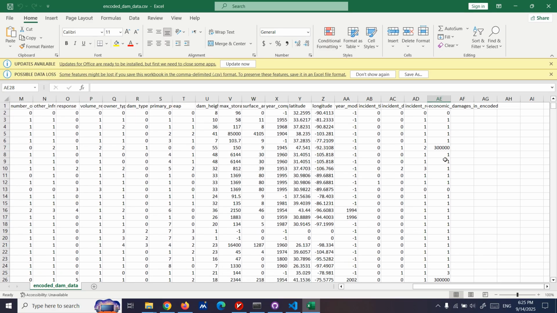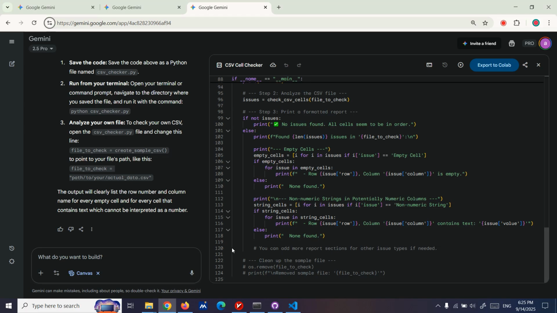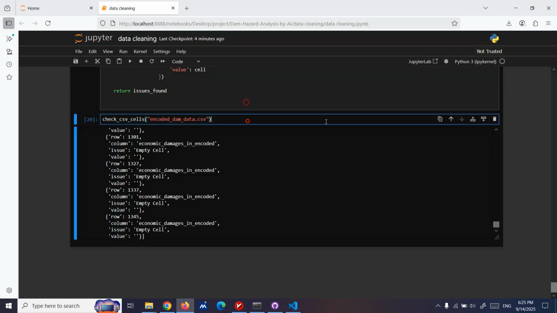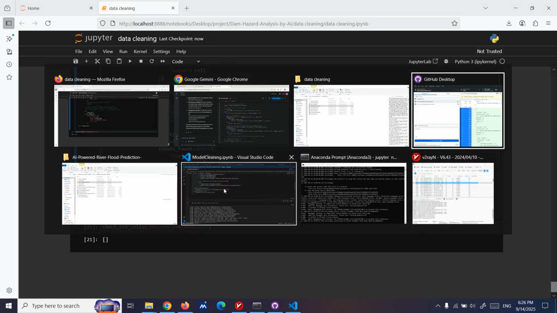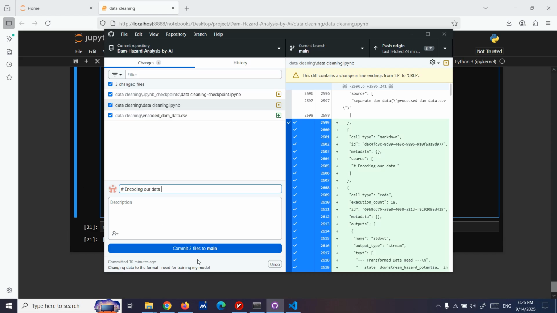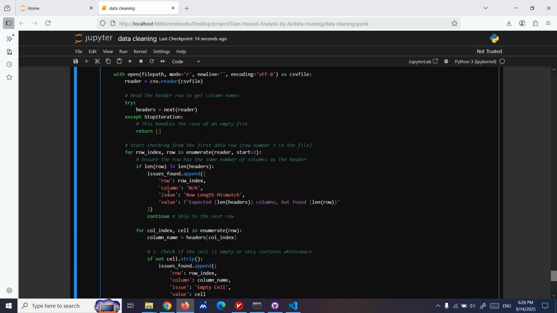Let's just delete this thing. I don't want this column. Let me just delete that. Check it another time. No problem is found. Okay, I'm good with that. Let me just save it and commit them. Let's push the data. Now we push that, we check our data.